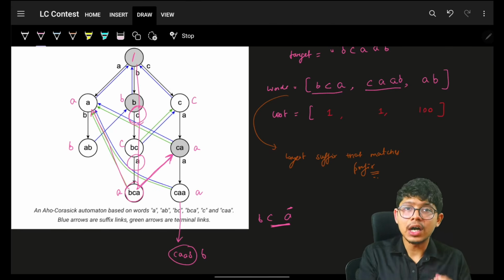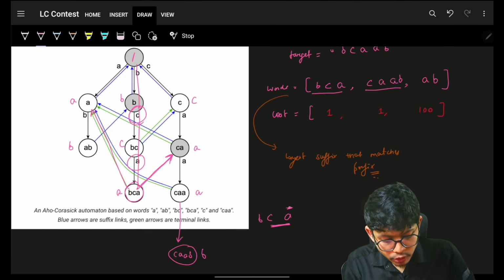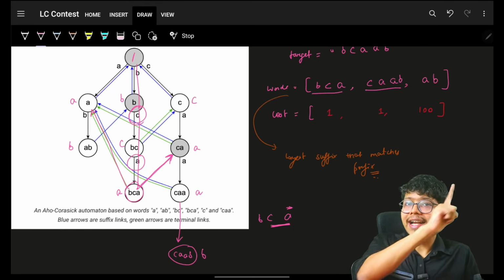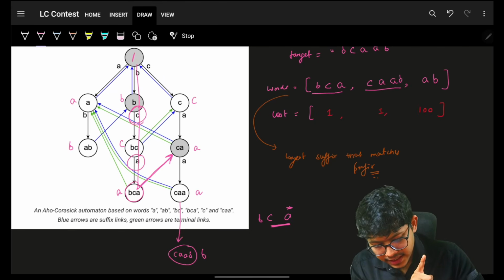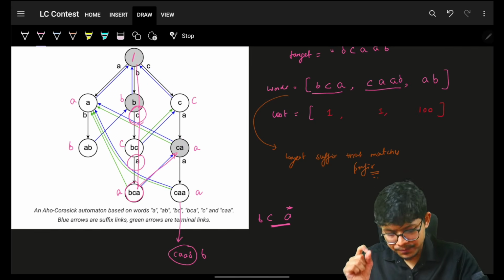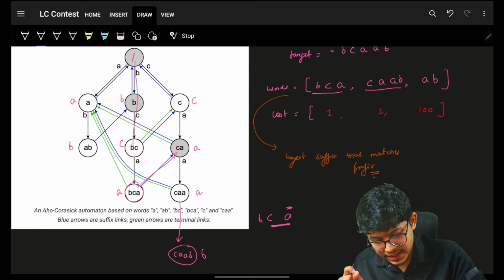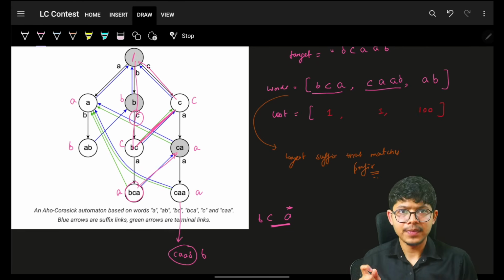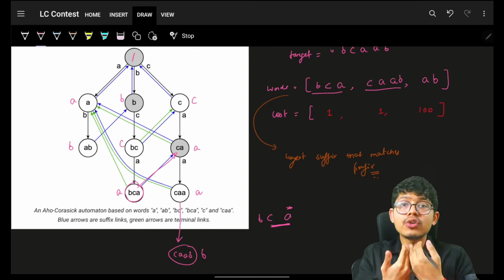So this is how Aho-Corasick works, that it goes and finds all the proper suffixes and tells me whether I have a prefix in my trie. For example, in this case, let's say if I do BC, so C as a suffix, yeah, I have. So you can see I have an edge here. So this is how your Aho-Corasick works.